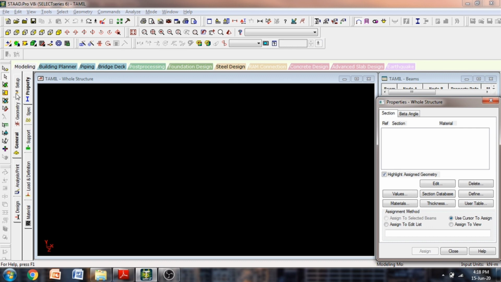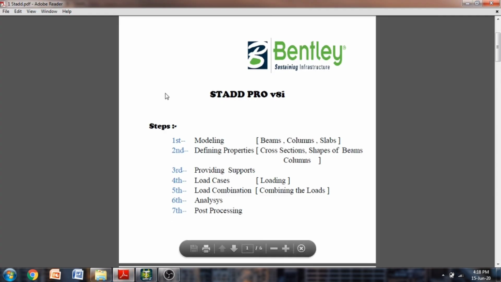Then first you have to finish the setup, then finish the geometry, then come to general. In general, first you have to define property, then specification if needed, then supports, then loads and materials, and then you have to analyze. And after analyzing, if there is no error, then you can go for design. Design is the most interesting part, which will give you whatever you need for designing the components of the structure. So that's it for today.